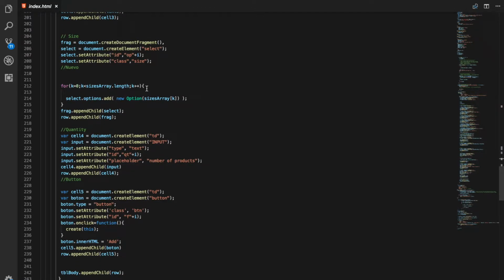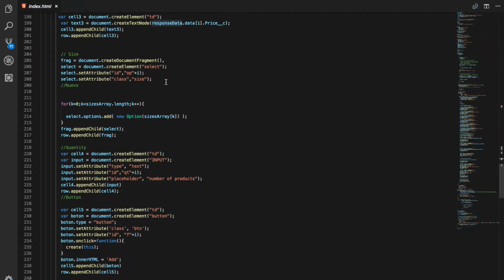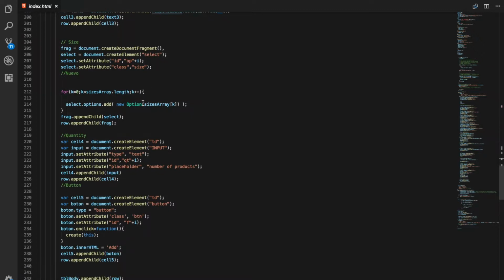And sorry, it's not an input, it's a pick list. This is the size. You remember that we get all the sizes, and this is why we needed those sizes, because I create this pick list, and with this for loop, you remember that all the sizes I saved here. I made this for loop in order to add each option to the pick list that I'm making. That's what I'm doing here. I add the option and I get all the arrays that I get from Salesforce.